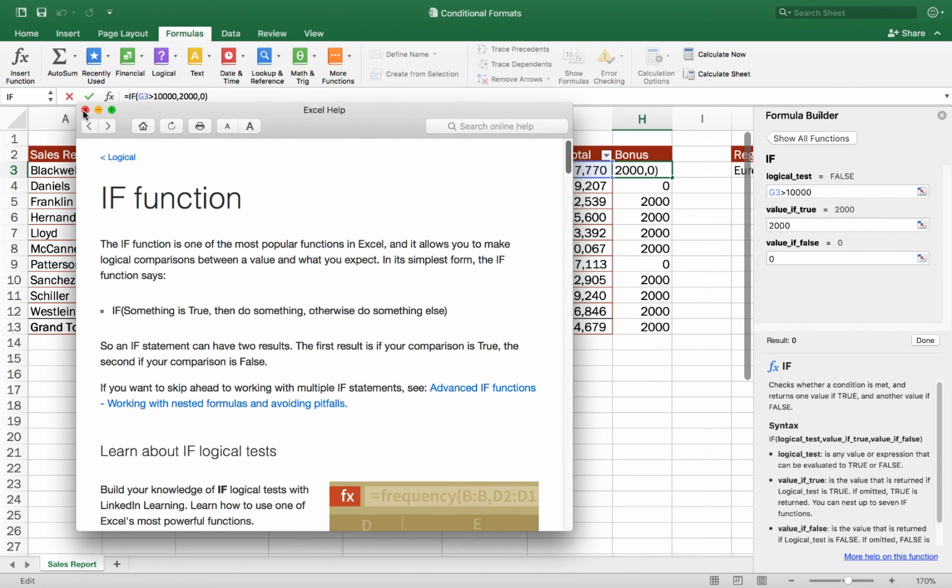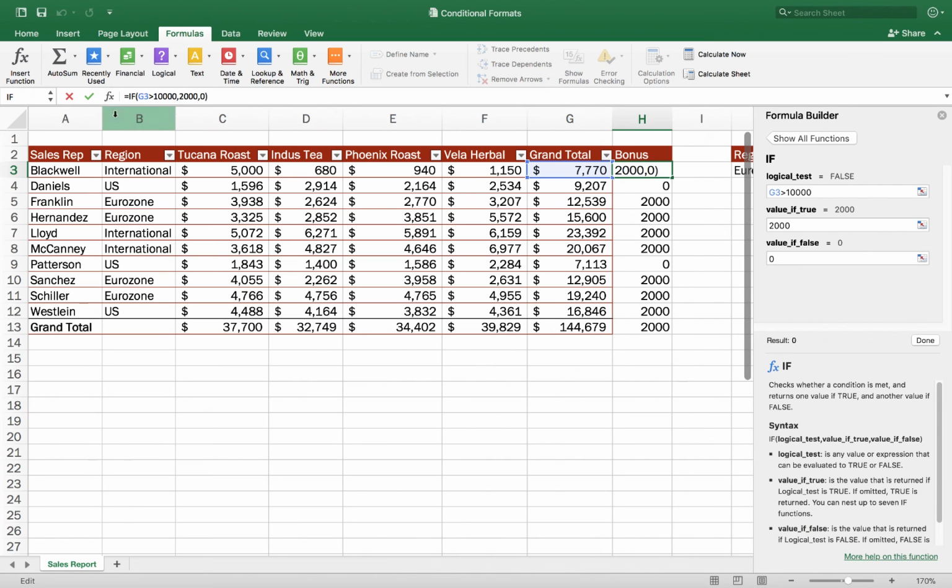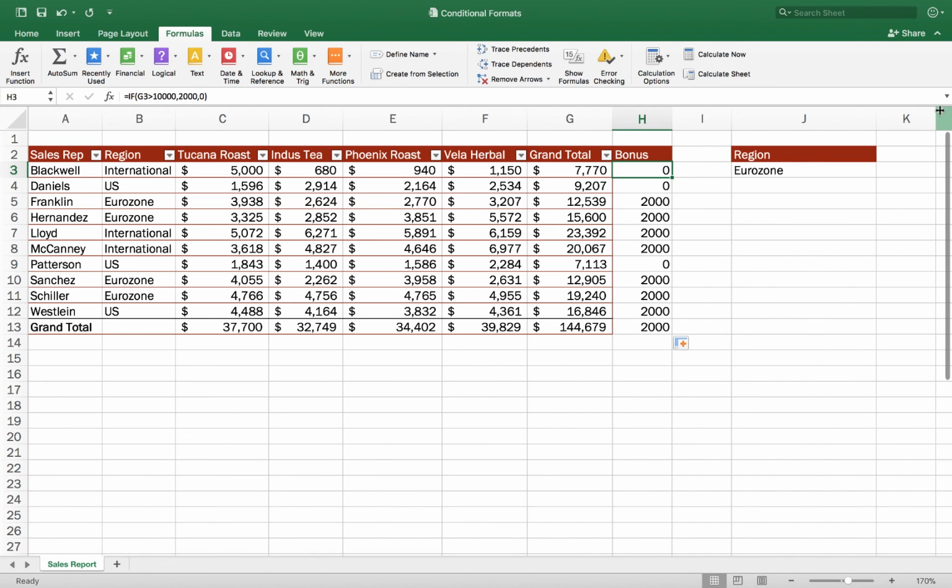I'm going to go ahead and close this dialog box here. All right, I'm going to close the Formula Builder dialog box too. And who's got any other questions on anything we've been doing here?